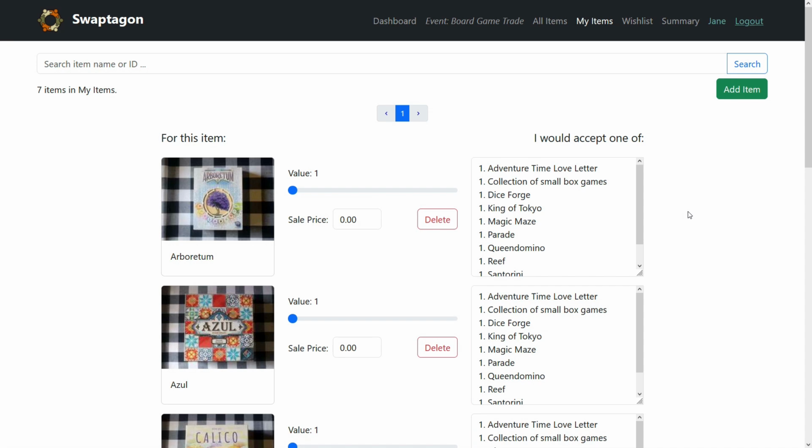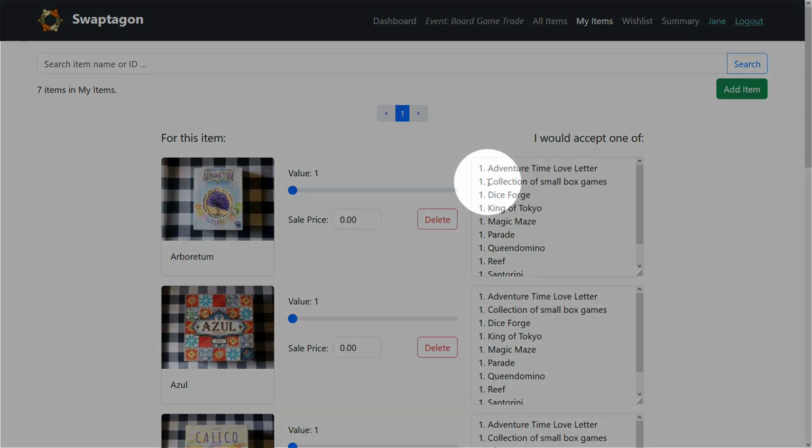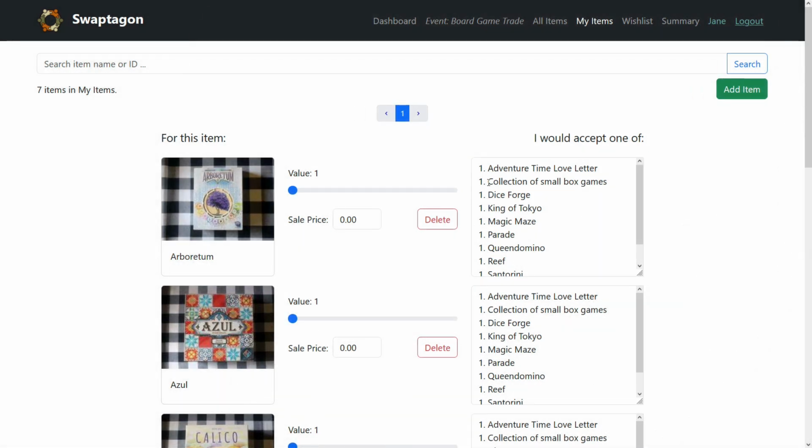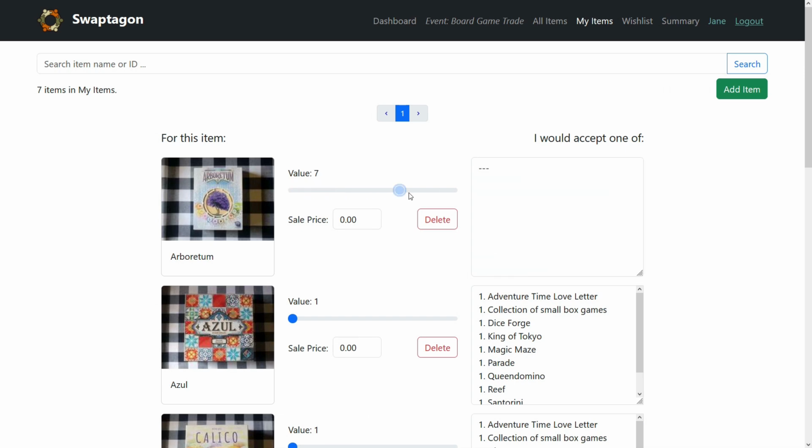Now, if you leave all your values at the default of 1, this tells Swaptagon that you're willing to trade any of your items for any of the items on your wishlist. And maybe you're fine with that. If you aren't, though, then you need to adjust your values.